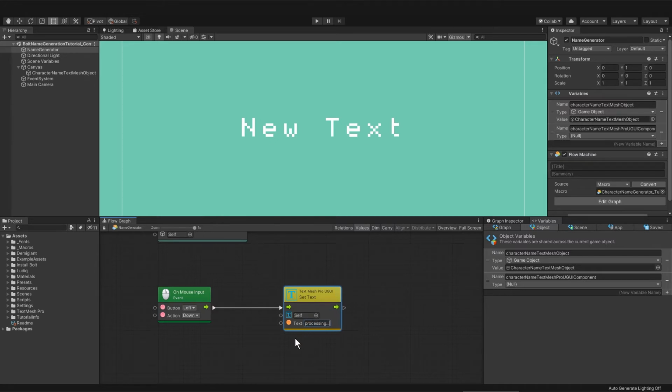The unit is yellow now because there is not a TextMesh Pro object on self, on this name generator object we have. Let's get the component we've saved from the character name object and connect that up. The unit is orange because there's no type or data for this variable. That's going to happen on start, so that's totally fine that this is orange right now.